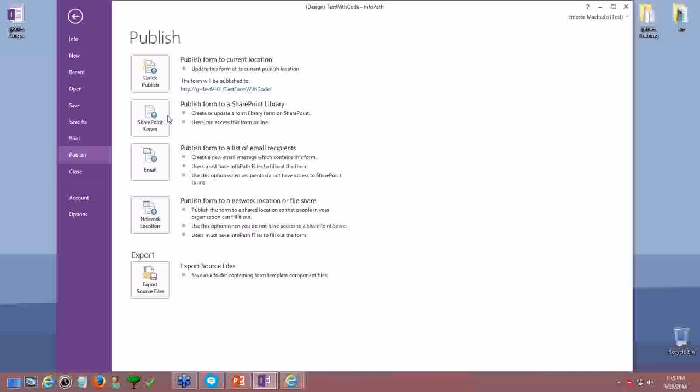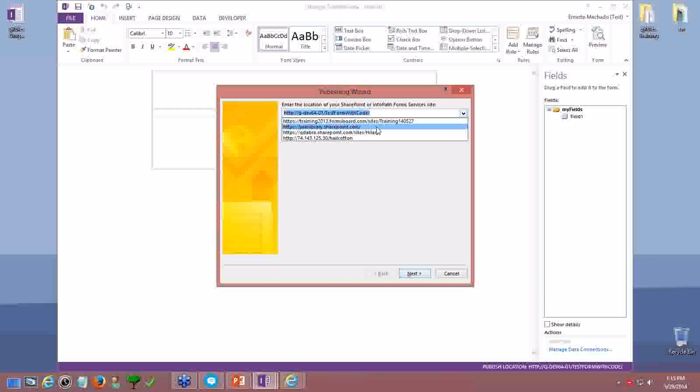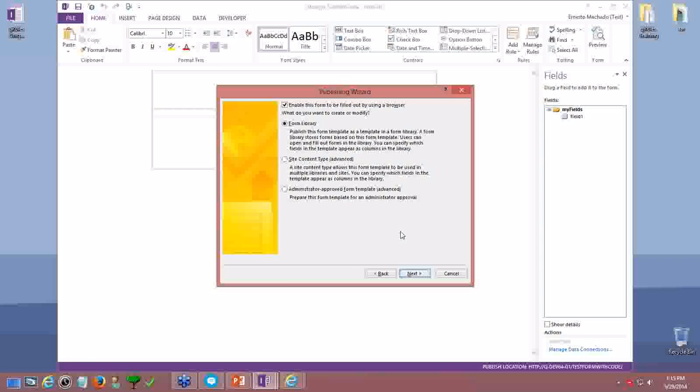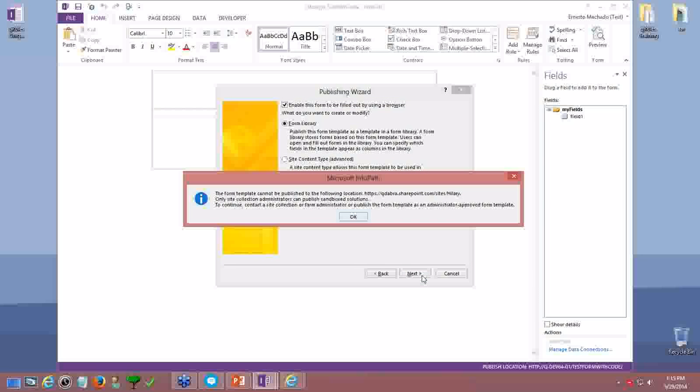Let me see if I remember. There's a site I worked on yesterday where I'm not a site collection admin, because I want to show you this, because this comes up quite often, especially when working on a new site. You get this sort of thing. The form cannot be published. Only site collection administrators can publish sandbox solutions.